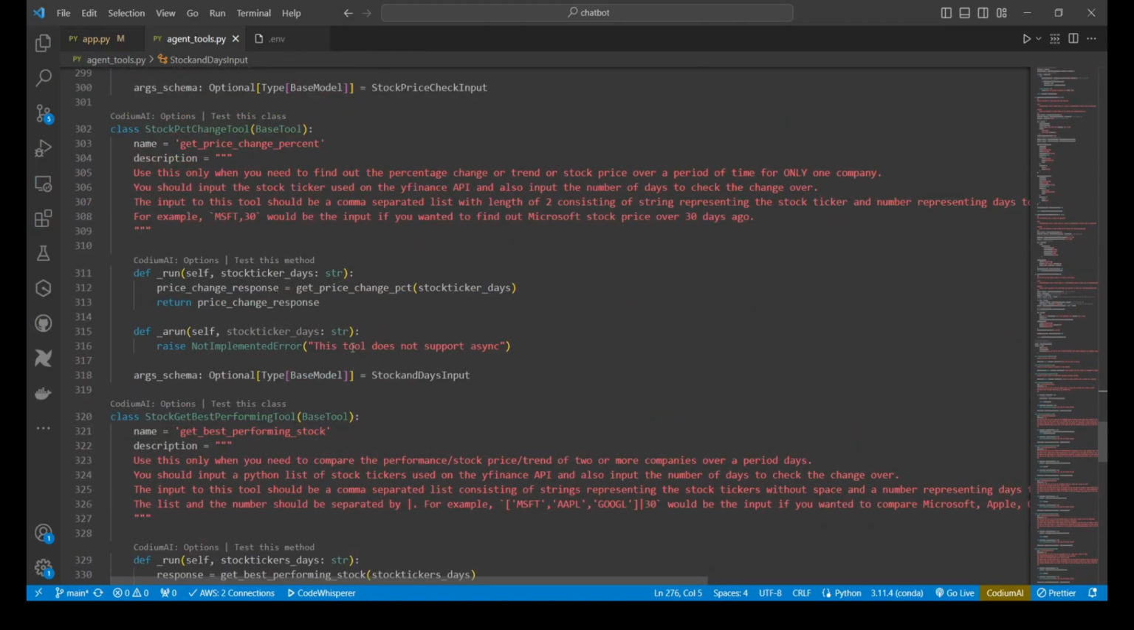So for example here, this is the stock percent change tool. It is used to get the price change percent or the stock performance over n days ago. So for example, if the user queries the Microsoft stock price over 30 days ago, first the agent will try to translate Microsoft into MSFT. How does the agent know this? Because we defined the instruction here: you should input the stock ticker used on the Y-Finance API and also input the number of days to check the change over.